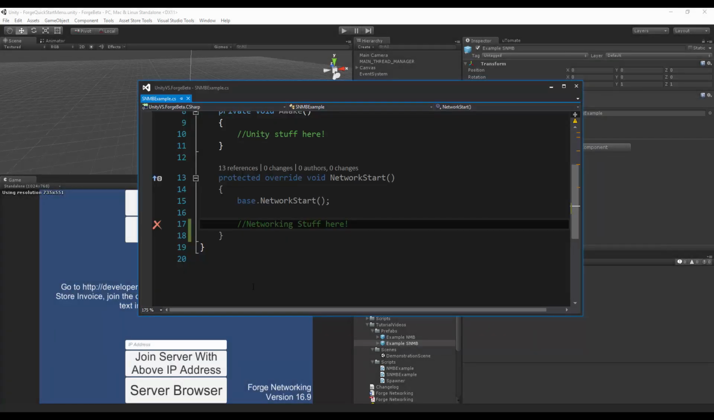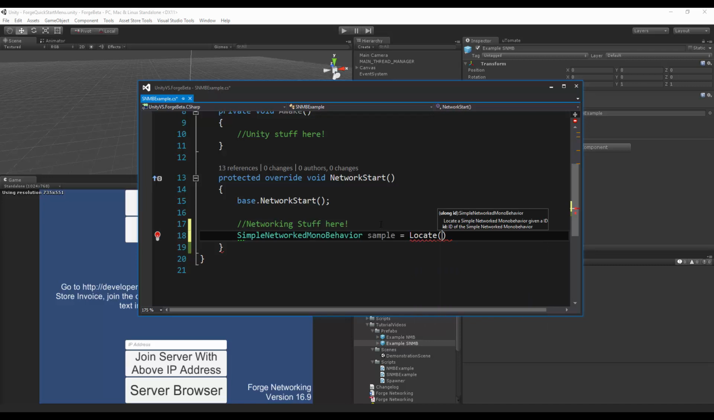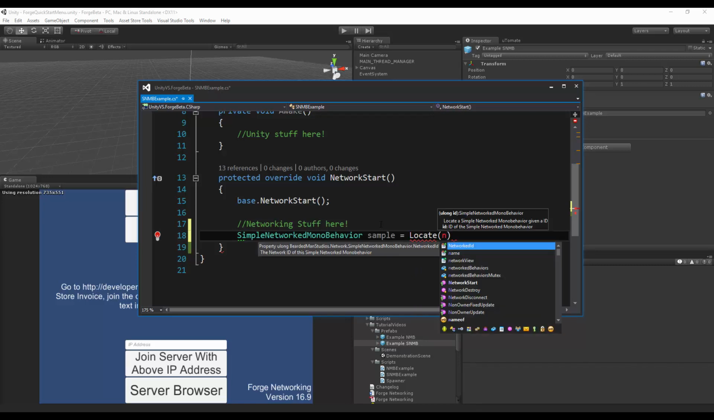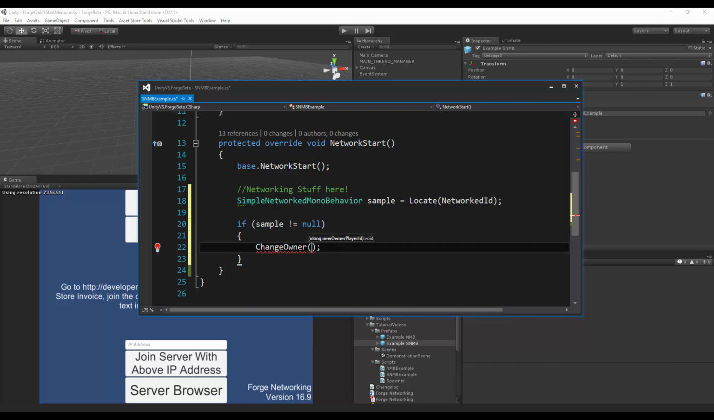So as an example, I'm just going to show you how you can possibly remap your app or game and use this logic. I'm going to say simple networked monobehavior sample equals locate, and I'm going to say my ID is, let's just use this function. I'm just going to grab my own ID for purposes of demonstration. I want to make sure that I'm not null. And at this point, if I do have the proper object, which it should exist because I'm just grabbing myself, then I want to change the ownership to someone else. So change owner and then new owning player ID.